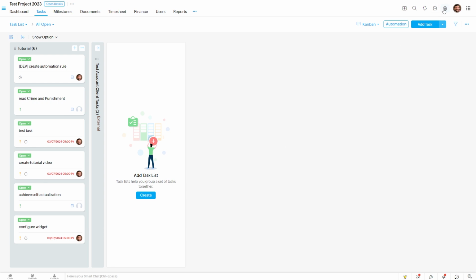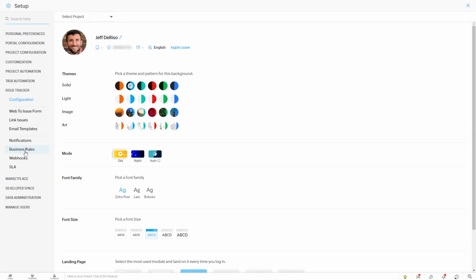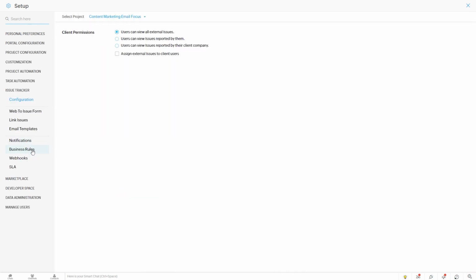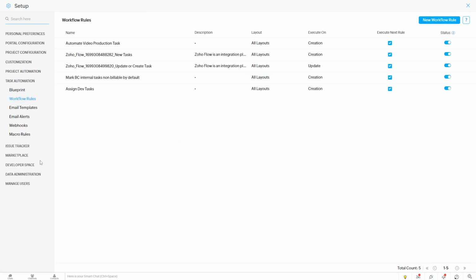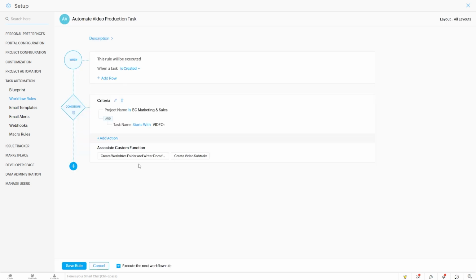Now, one other thing I want to show you is that if you are using the issues module in Zoho Projects, we do also have something called business rules. Now, we are not using this in our organization, but business rules operate in a very similar way as workflow rules do at the task level. And you can see here I have a workflow rule to automate video production tasks, and I've associated custom functions. That's one of the other actions that we can add here in this action menu. So I have two associated custom functions. I'm creating some video subtasks, and I'm also creating a work drive folder and a Zoho Writer document. And I will have a future video walking through how we did this work drive folder custom function.